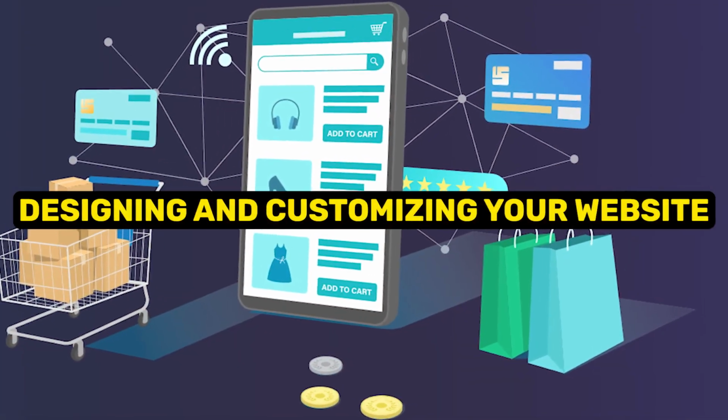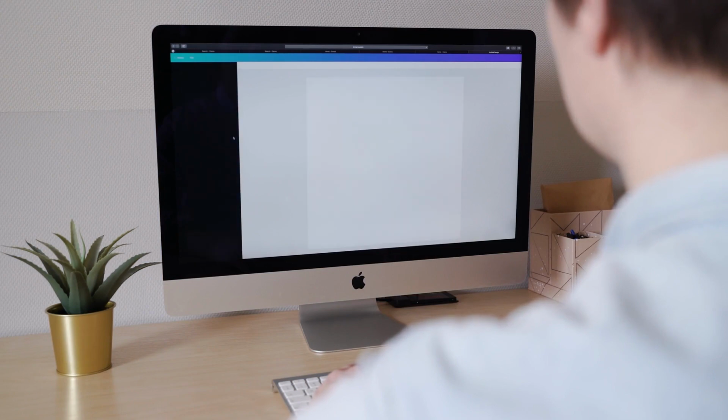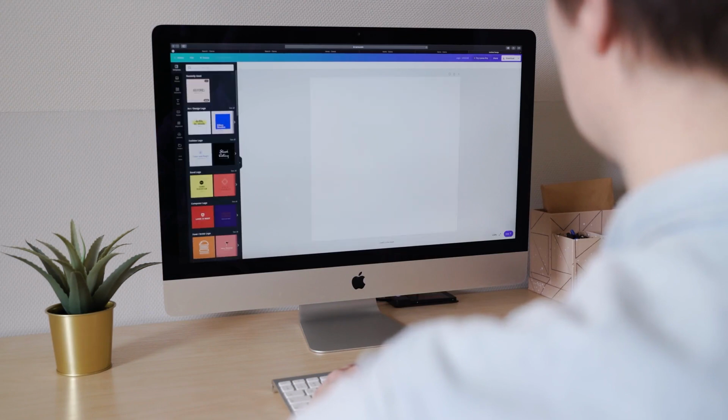Designing and customizing your website. Once you have selected an e-commerce platform, you will need to design and customize your website to reflect your brand and appeal to your target audience. Consider factors such as branding, usability, and mobile responsiveness when designing your website.